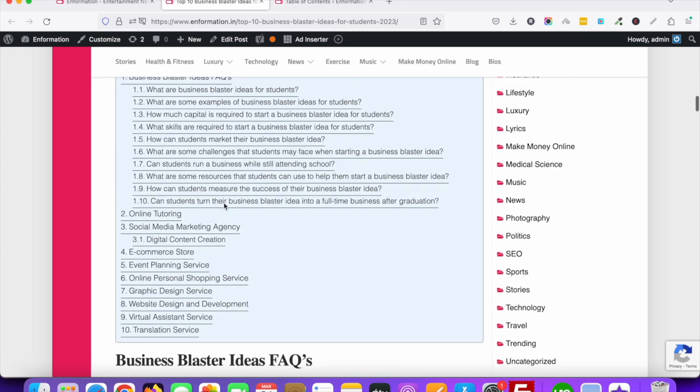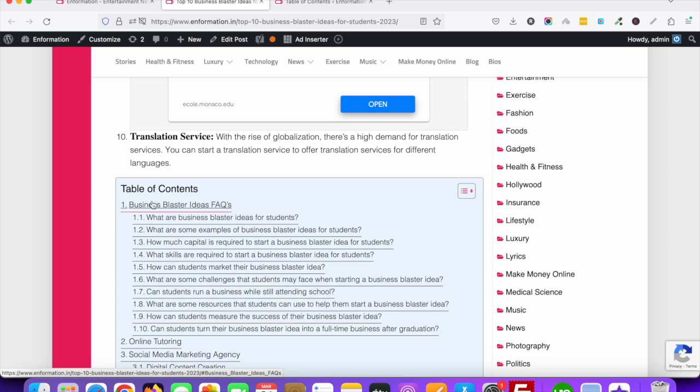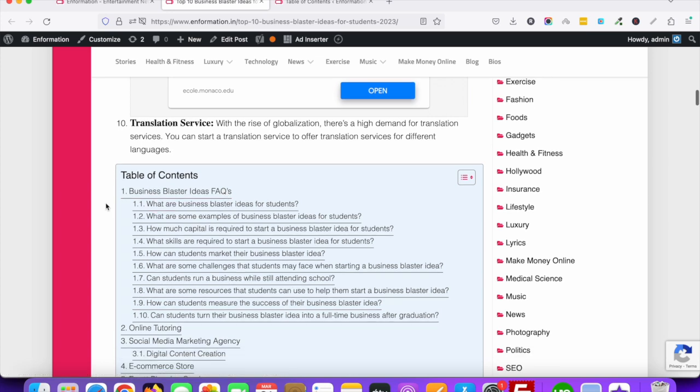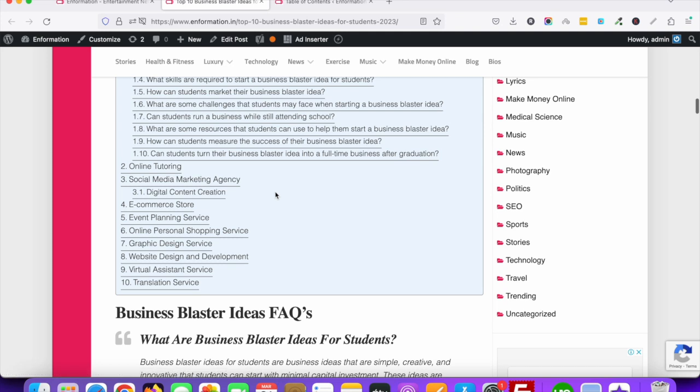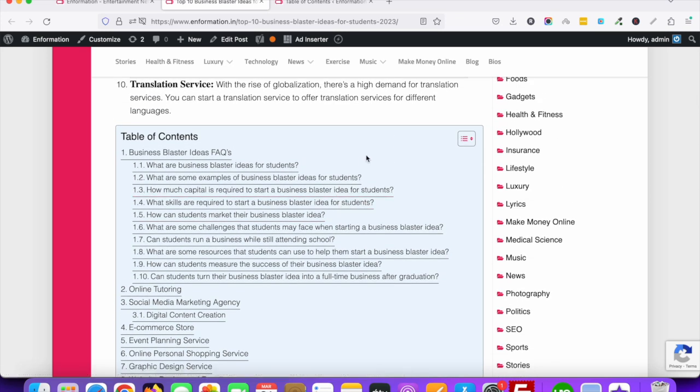So this is something you can easily add, a table of contents on your WordPress blog post area, and it will help to increase your traffic, and it's good for SEO purposes.